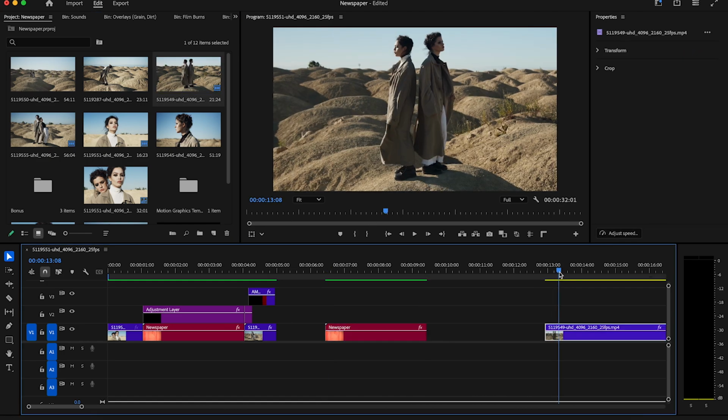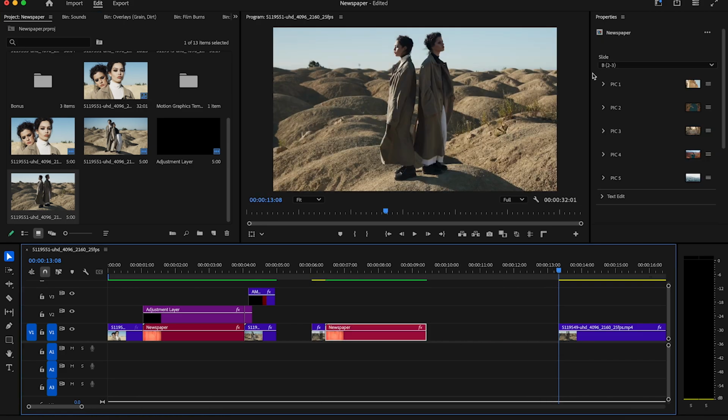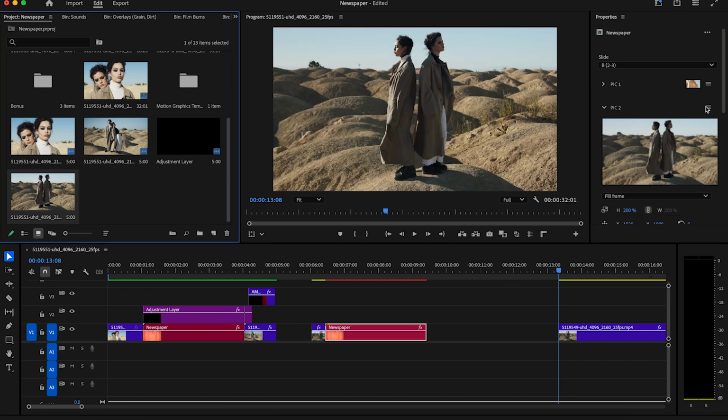Let's drag a clip to the timeline and make a cut where you want. Then make the screenshot and drag the clip on the start of the newspaper effect. For this effect we need picture 2 and 3. You can see this in the Properties panel. So open the second picture and drag it to the panel.